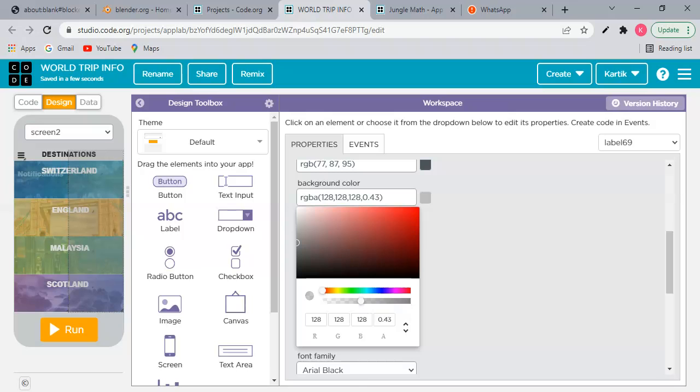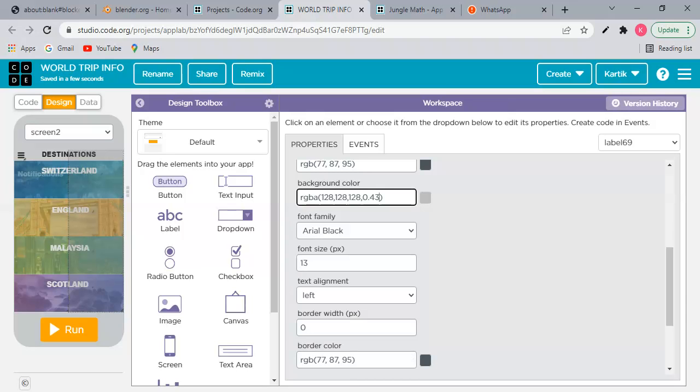I'm going to take just normal 43, 46. Same thing I have done for the text labels in the cities also. The same thing. Now I'm going to show you all the coding.